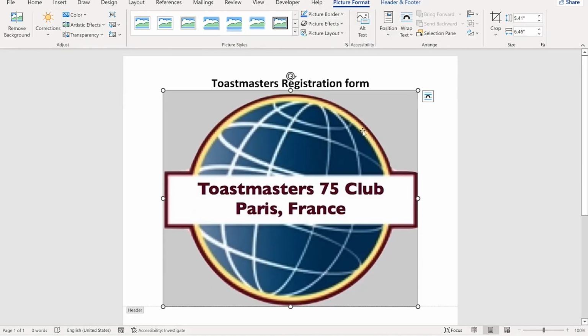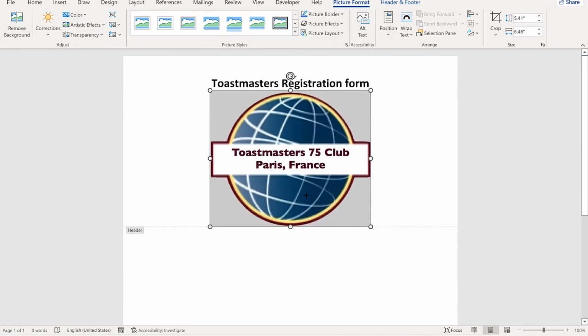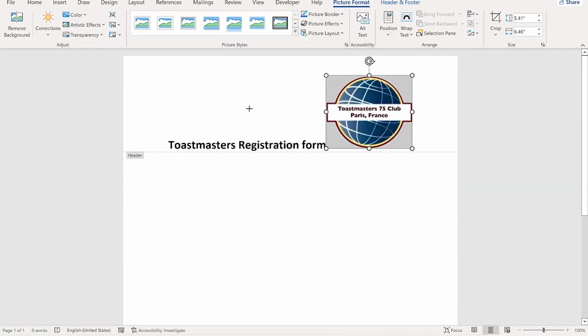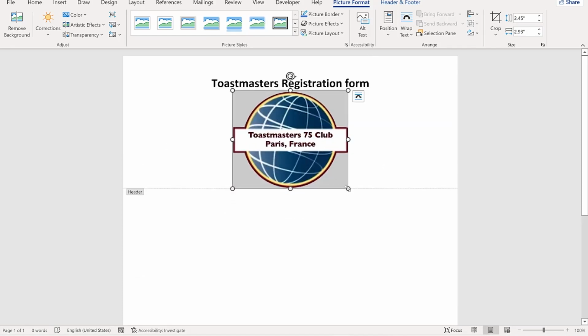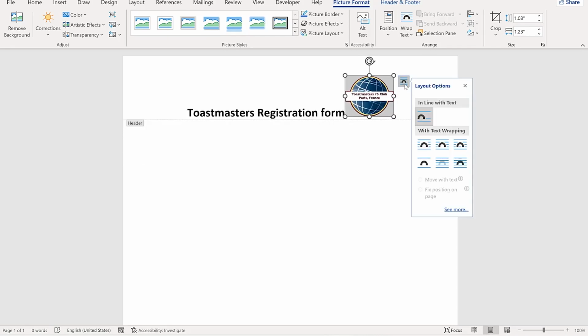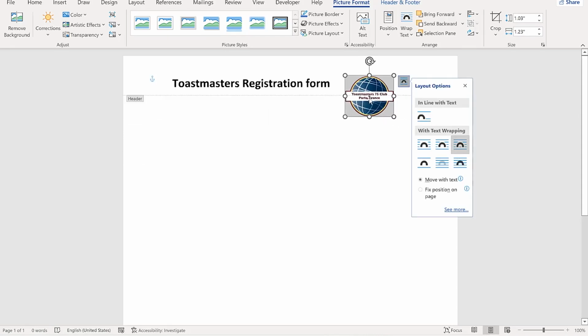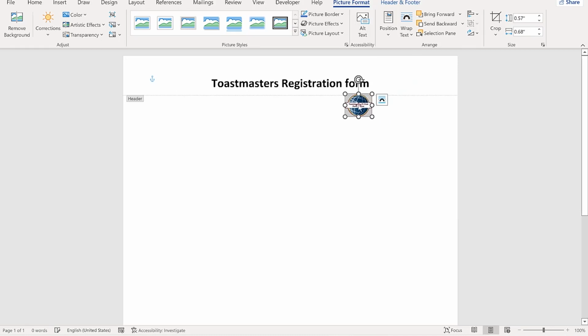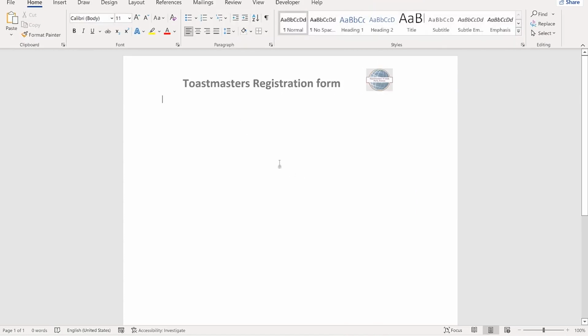And we want to reduce the sizing because right now it's so big. So we can reduce the size by just dragging from the edge. And we can check the layout options over here, and we can make it go through or in front of the text. So you can just resize and put it somewhere here. And then you can see it's a good location, so you can double click back inside the form, and then you can continue with your form creation.